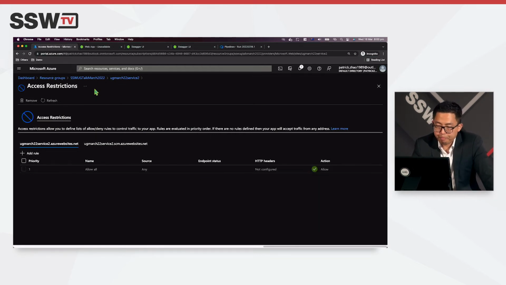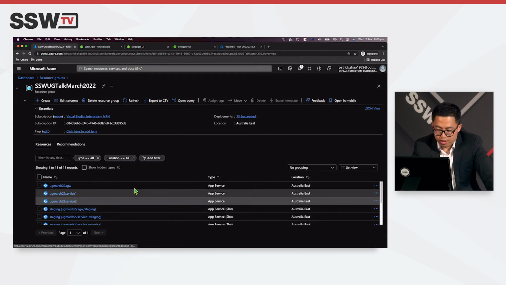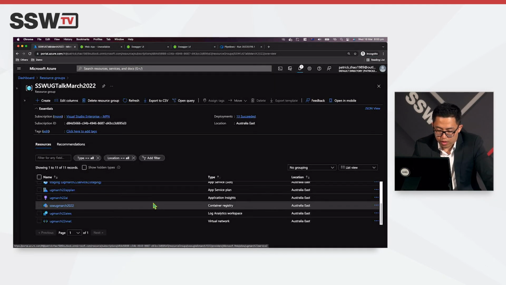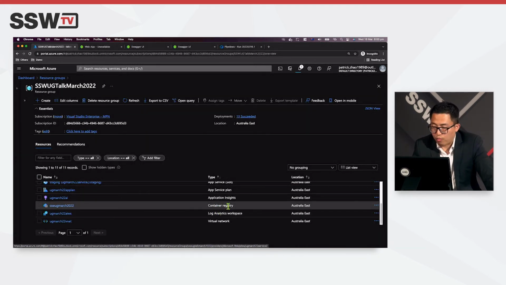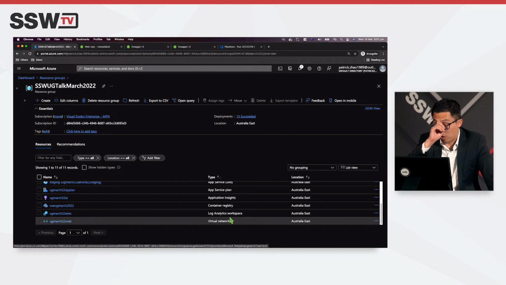Just be a little bit patient. While it's doing the configuration, let's come back and have a very quick look at the resources we created. We have a container registry, which, from DevOps, we use to build, provision, and tag our images.